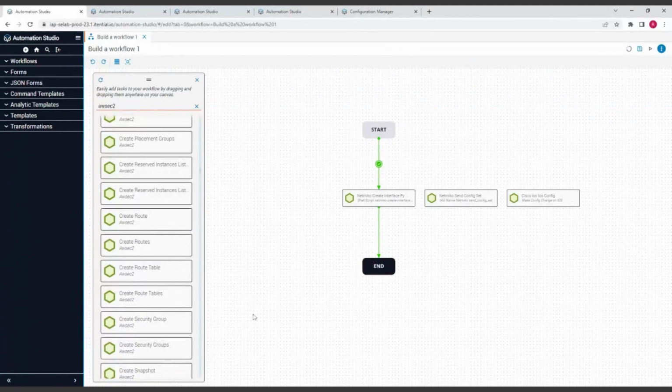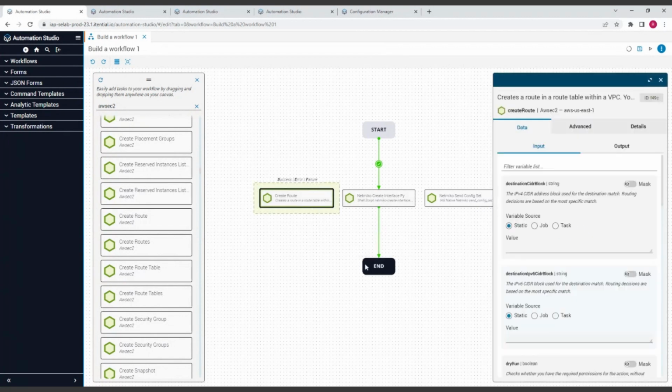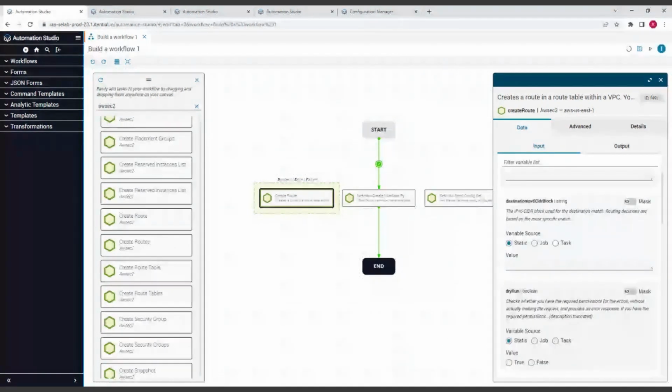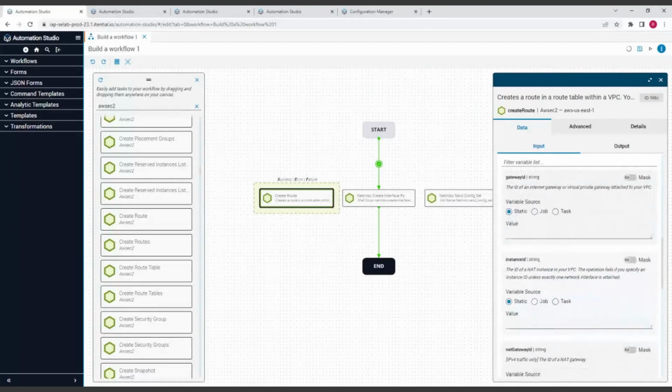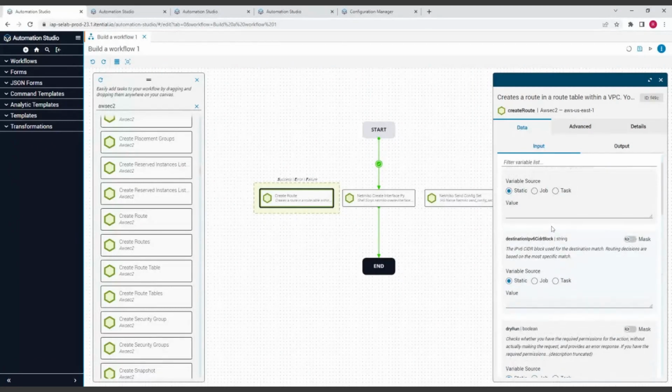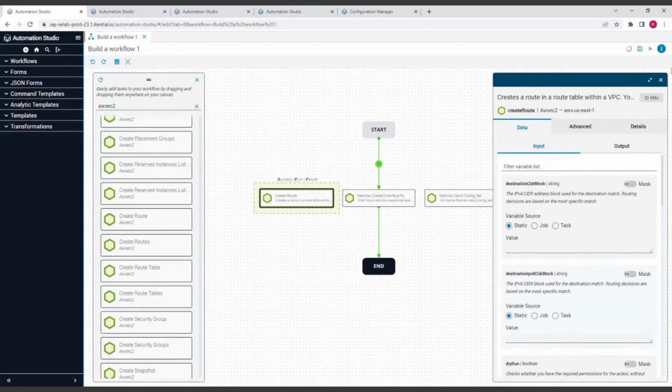So let's go down here and we can say AWS create route. We can drag that onto our canvas. If I double click it, just like the CLI, it gives me a list of variables that it needs for me to fill out. So if I'm creating an IPv4 route in AWS to be used in a routing table or in a VPC, these are the data that I may need to fill out in order to get that task to run, just like the CLI thing we just did, right?